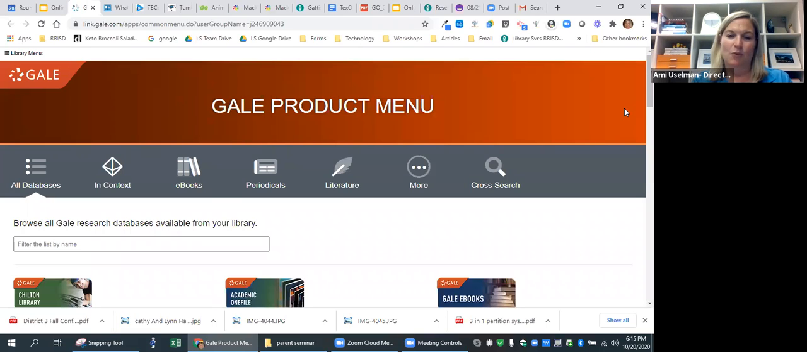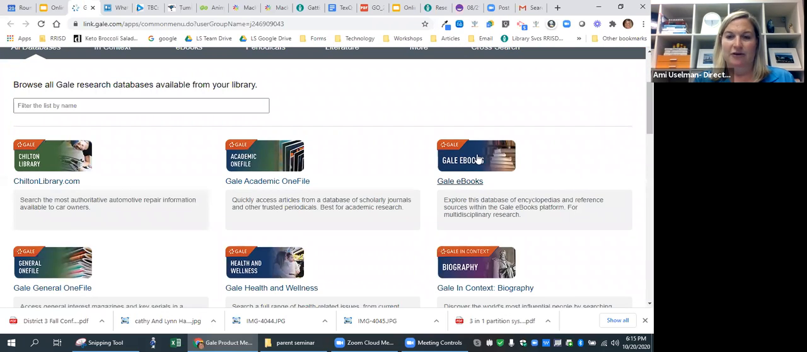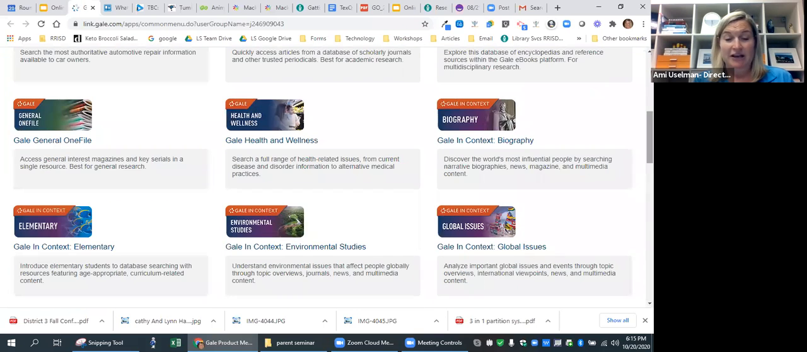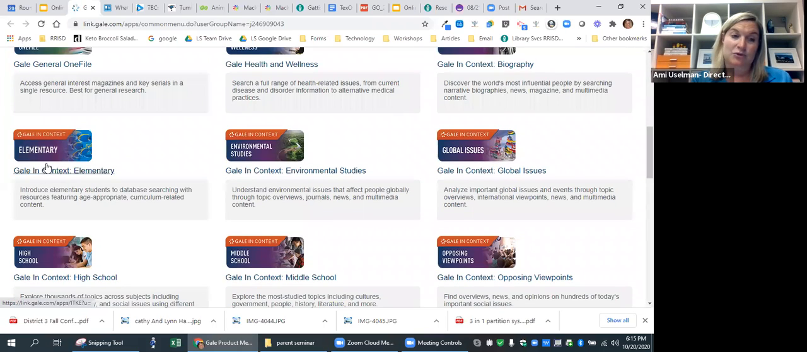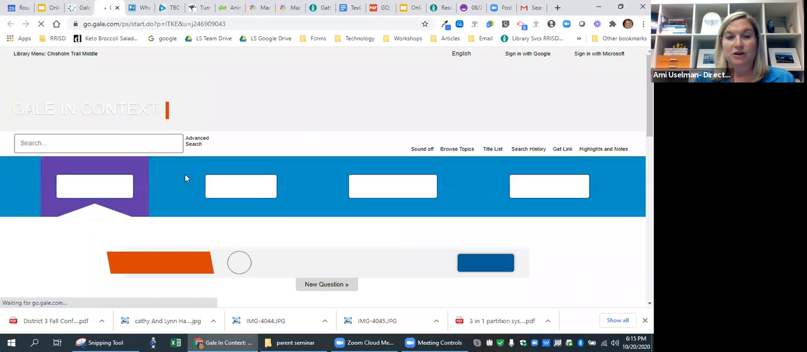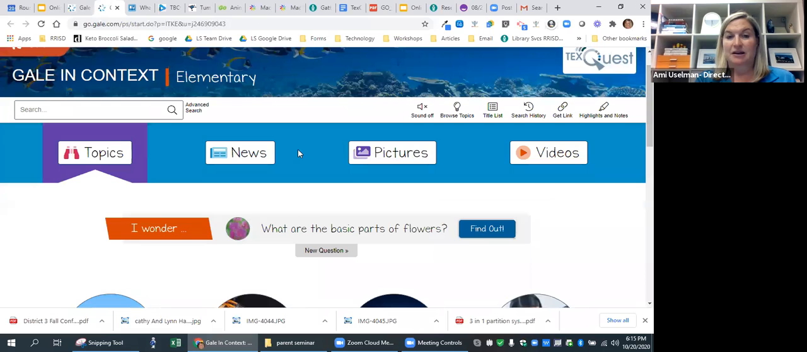So Gale is one of our vendors, but it has a lot of little specific databases. So you'll see Gale ebooks, biographies, general information, health and wellness. So especially for our secondary kiddos, this is an amazing resource for their research. But then for our elementary, middle school, and high school, it also has Gale In Context, which would be geared more for them. So if I went to elementary, it's obviously going to have more of an elementary interface with topics, pictures, videos. They can even get links when they find them.